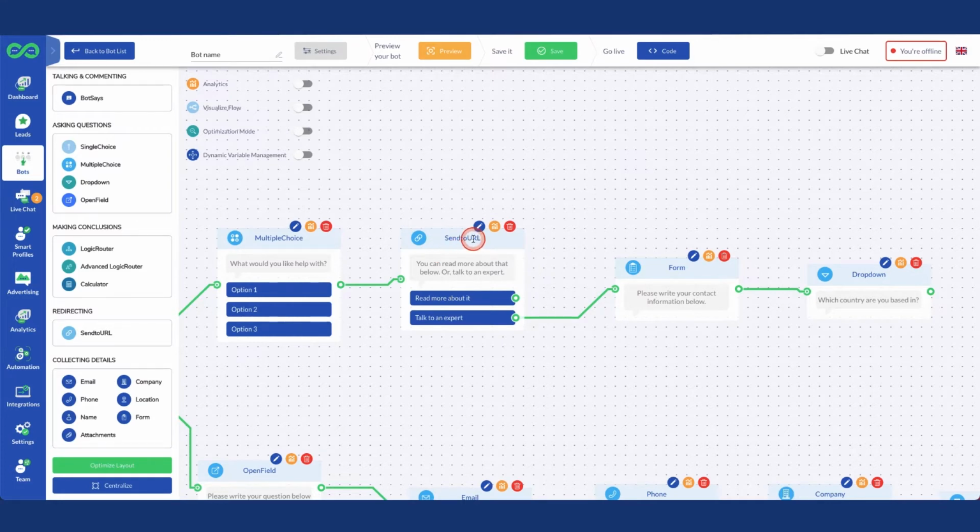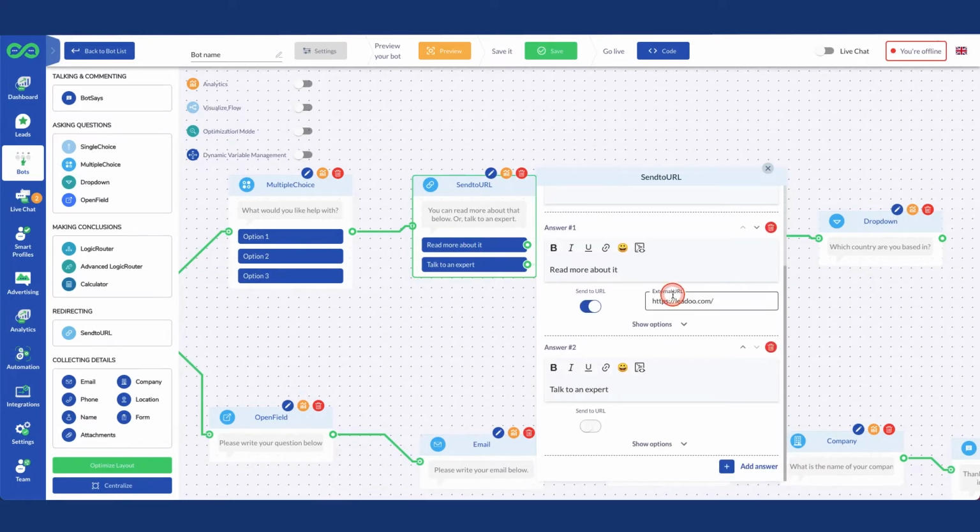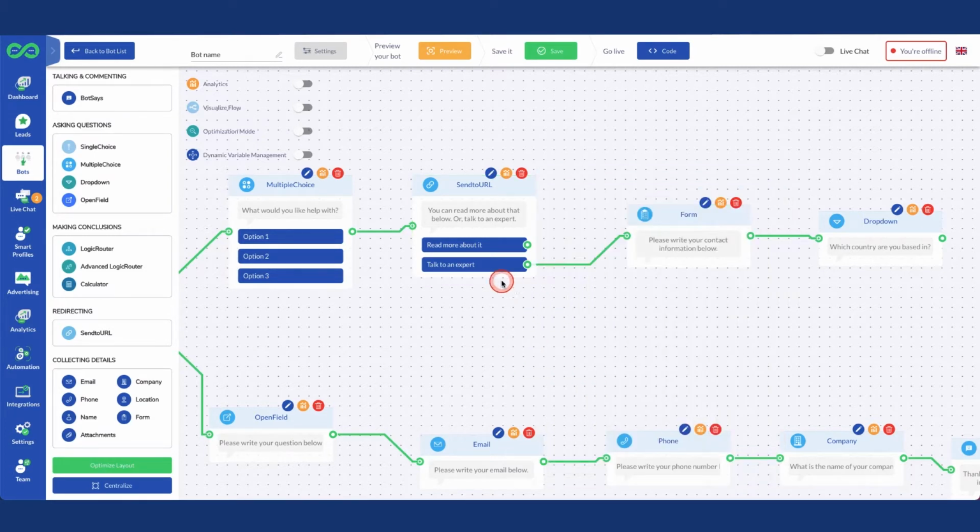It's called send to URL. That means that if someone selects one of these buttons, we can send them through to a web page, a different page. So for example, if someone says they want to read more about it, then we're sending them to this URL. But this can also be used with another single choice that goes nowhere. It says talk to an expert, and if someone selects that button, they'll then go on to leave their details.